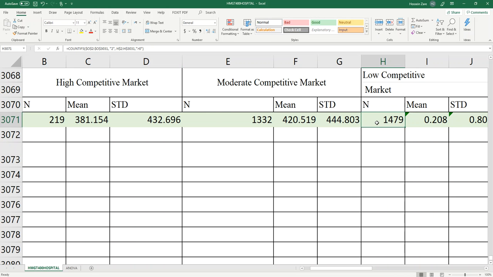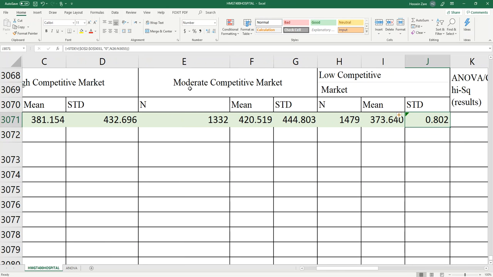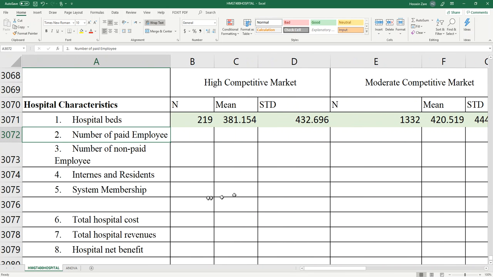The 2 is for low competitive market. This is H2, right? H2 to H31, and this is O, and this is 2. And then, okay, that's it. This is finally for this one. This is 2, and this is H2 to H3031, and I should keep holding Ctrl Shift and Enter. Okay, this is here. You can do the same thing for the other part.